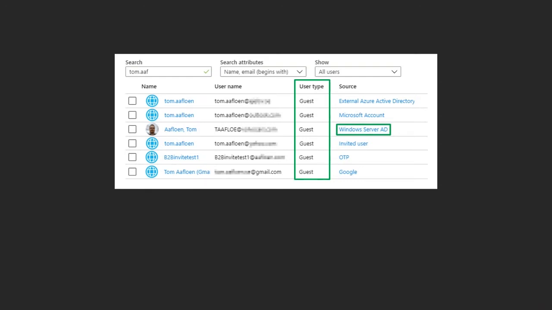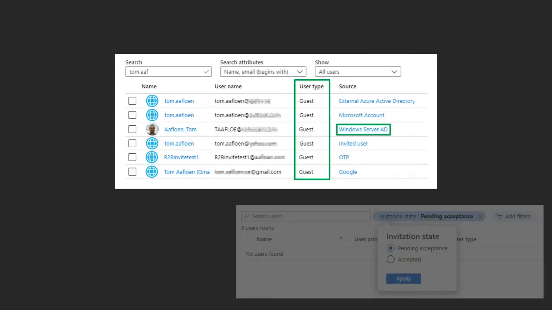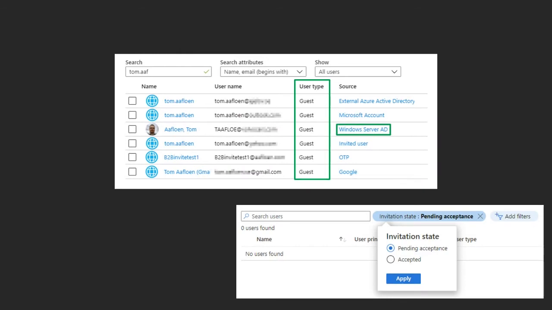So you can actually switch users from guest to member. You can also take an invited B2B user and make him a full-worthy member if you would like to. So just keep track of that. What you can do is filter and choose, okay, show me all that has an accepted invitation or everyone who has a pending acceptance. They're invited but haven't accepted the invitation yet. There you can see who's actually a B2B user.